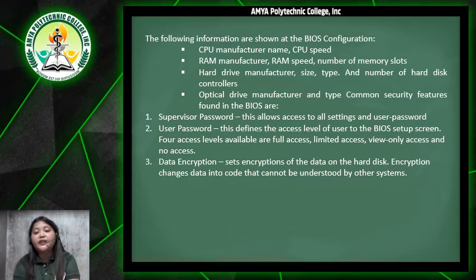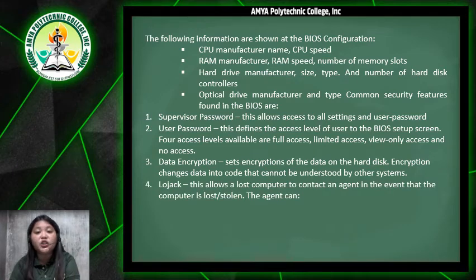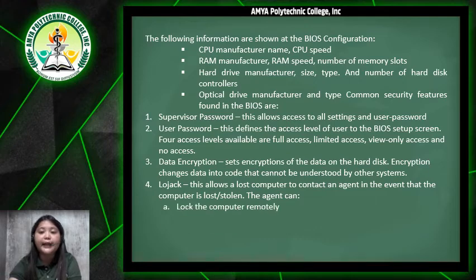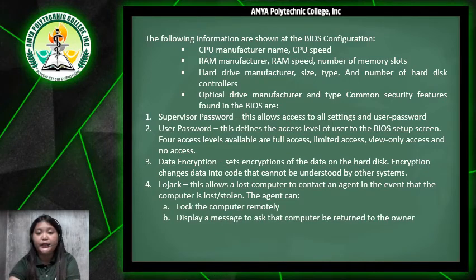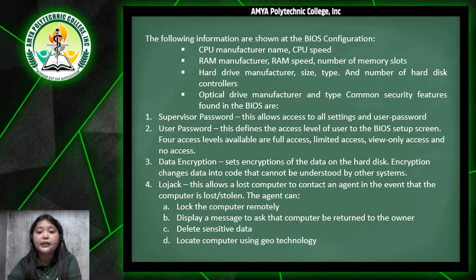Next we have data encryption. It sets encryption of the data on the hard disk. Encryption changes data into code that cannot be understood by other systems. And then we also have Lojack. This allows a lost computer to contact an agent in the event that the computer is lost or stolen. The agent can lock the computer remotely, display a message to ask that the computer be returned to the owner, or delete sensitive data and locate the computer using geotechnology.